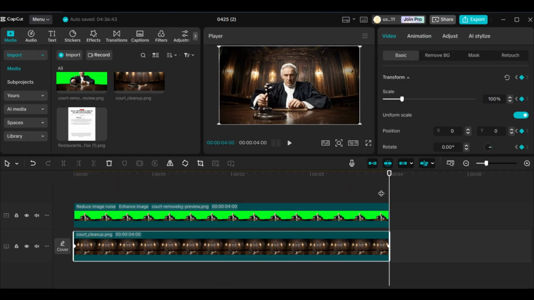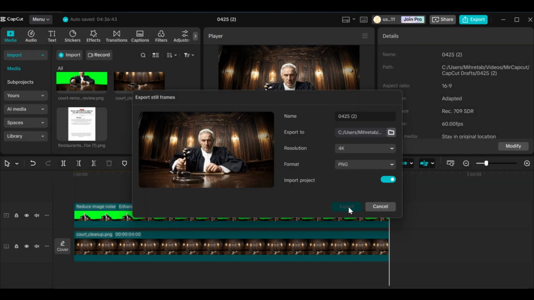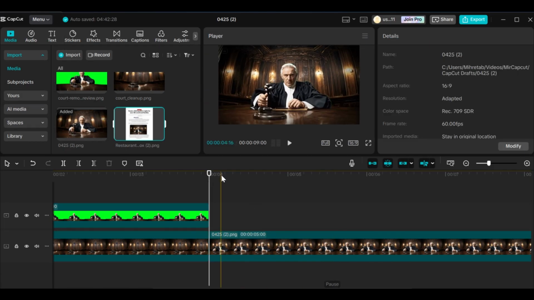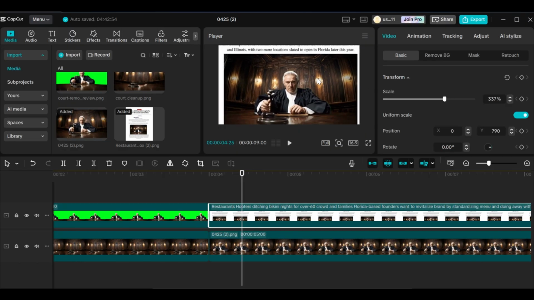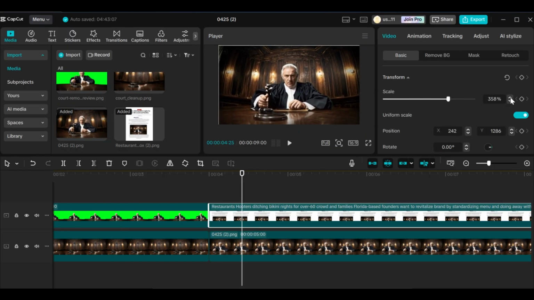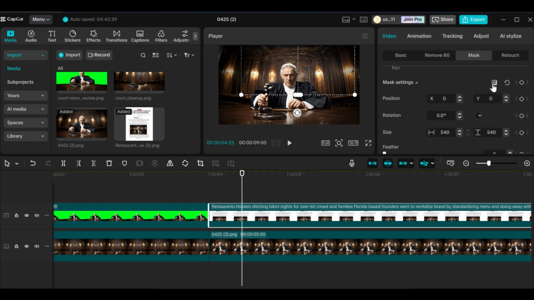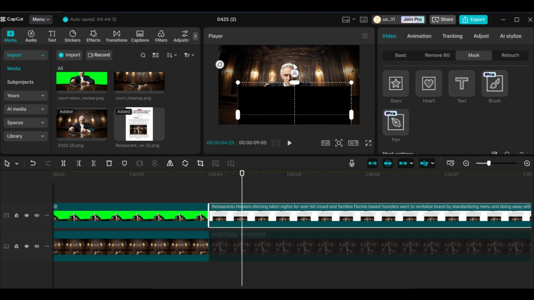Export still frame. Then import it again and add it to the timeline. Add the article image you created. If you want to know how I created it, comment below if you want me to make a video about it. Then scale the article and add a rectangle mask. Click reverse, position it among the image and increase duration to 7 seconds.